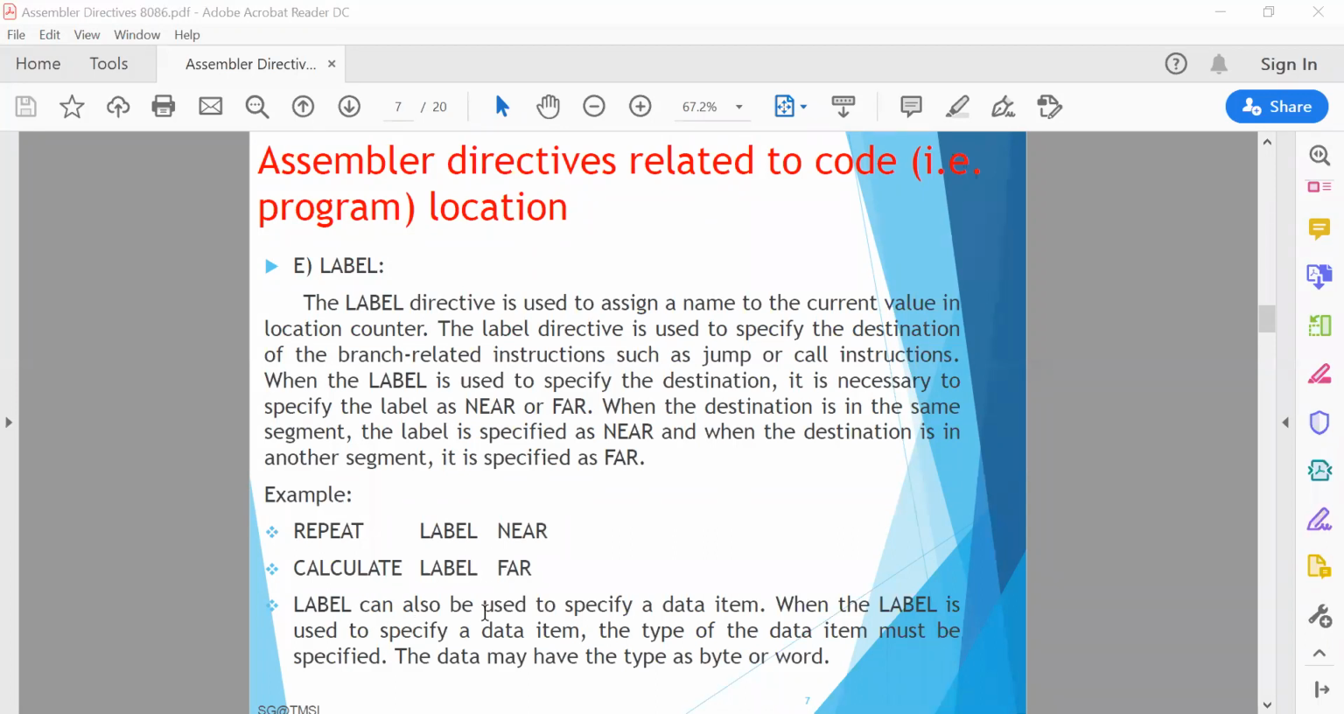Here, a label can also be used to specify a data item. When the label is used to specify a data item, the type of the data item must be specified. The data may have the type byte or word. Basically, all of you have used labels in your microprocessor lab. What is it? It is the target address. It's the name, and it can be either a far label or a near label.